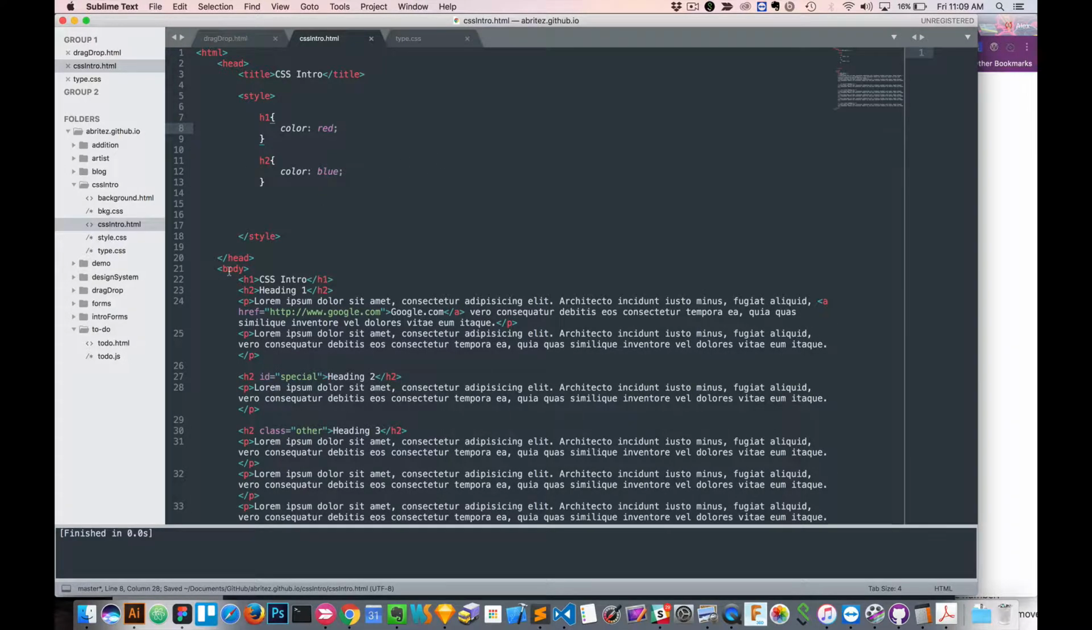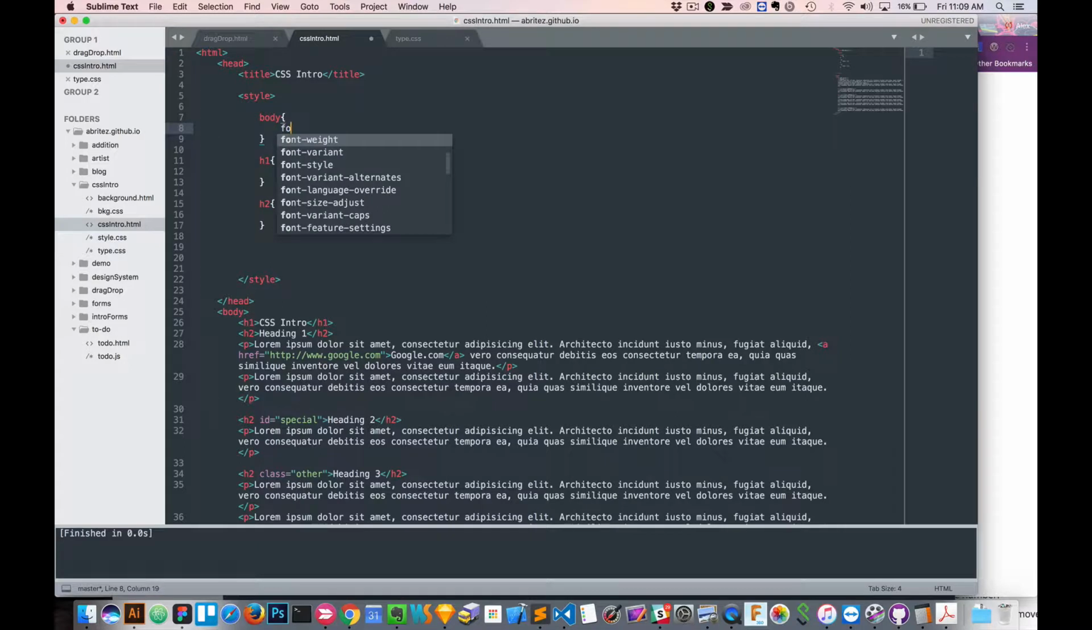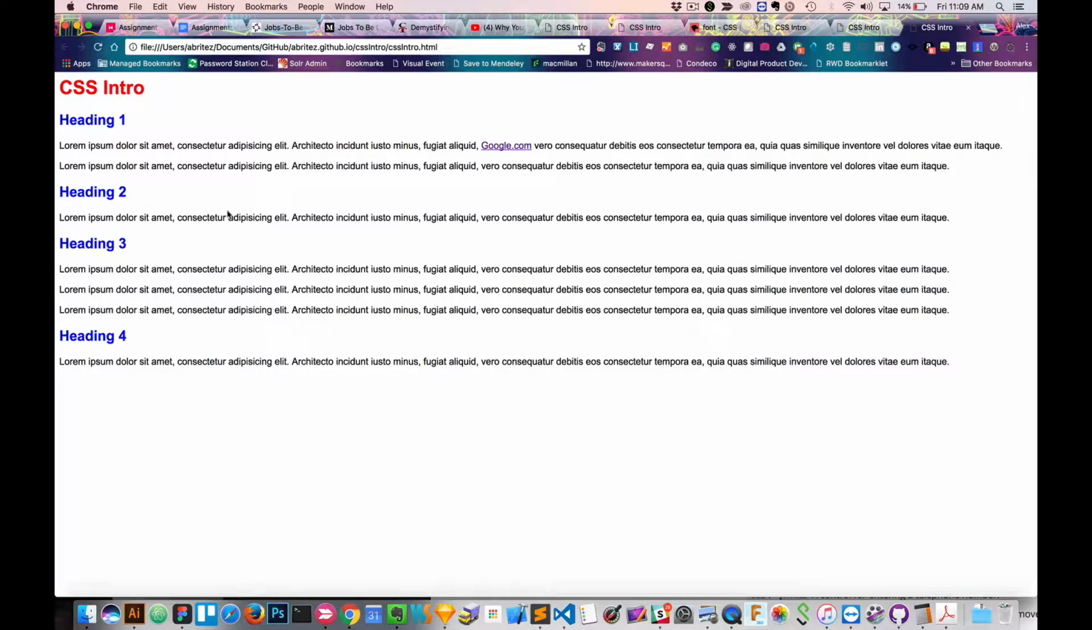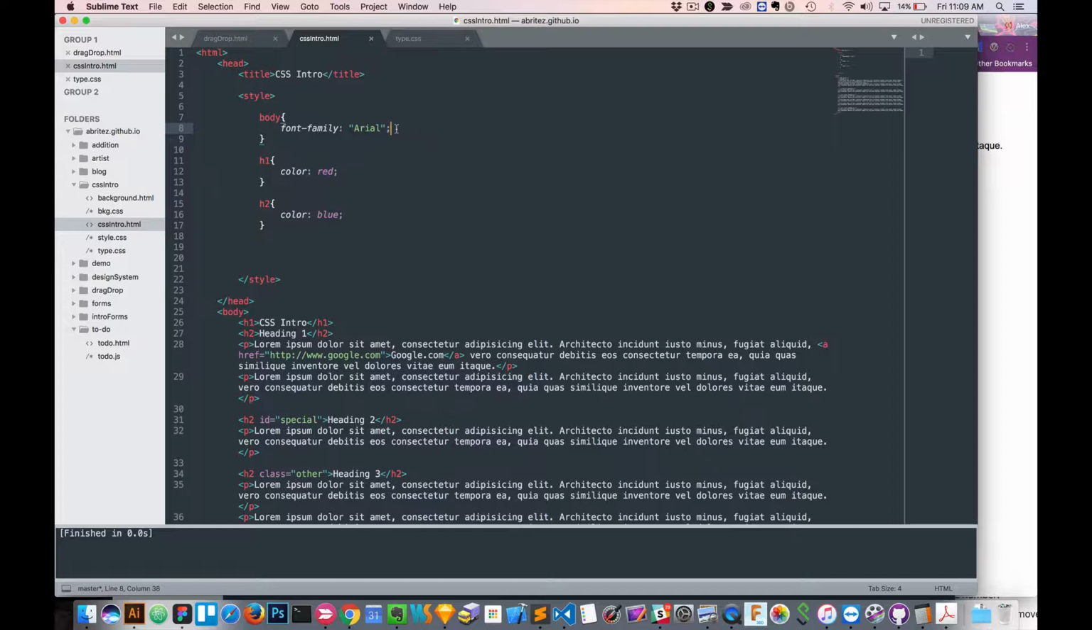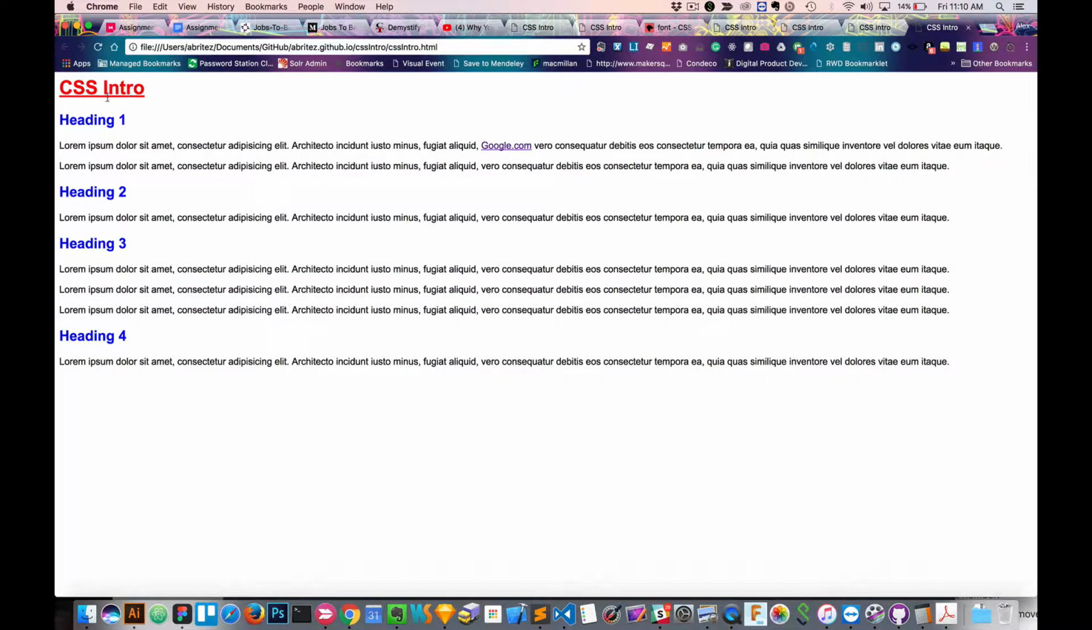What you could do is, because the H1s, the H2s, the P, and all of that stuff live inside of body, I can say body, I want everything inside of the body to be font-family Arial. And now when I test this, everything is Arial. And then like I said, you can add additional things here. Let's just say I want my H1 to have a text-decoration of underline, I can do that. Test it. Now I have an underline.